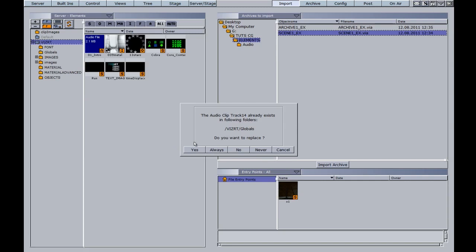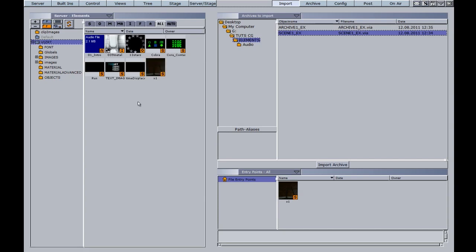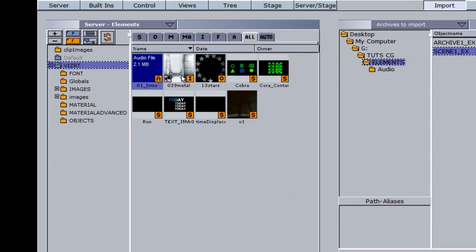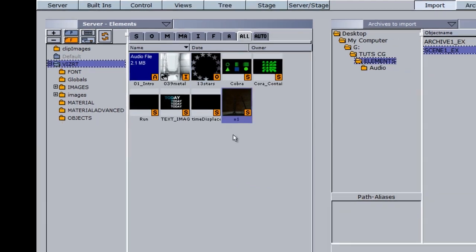And if any one particular element of this scene already exists anywhere within our database, it's going to ask us. So it asks us, do you want to replace it? We can choose yes, always, no, never, or cancel. For this example, I'm just going to say always, and now it's just always going to replace anything that may already be within our database. Here you can see that when we imported all these things, we get these little icons. Here's an A for audio, an I for image, an O for an object, and S for scene.